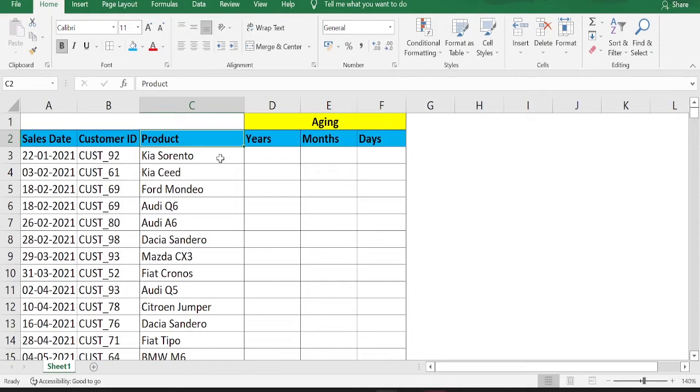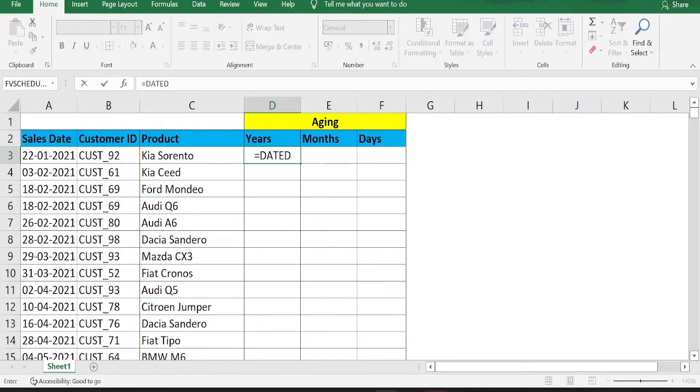Alright. Now, what is the function or formula that we are going to use to calculate the aging? The function or formula name is DATEDIF. Let's go ahead and calculate the aging in years. Let's put the formula is equal to DATEDIF.